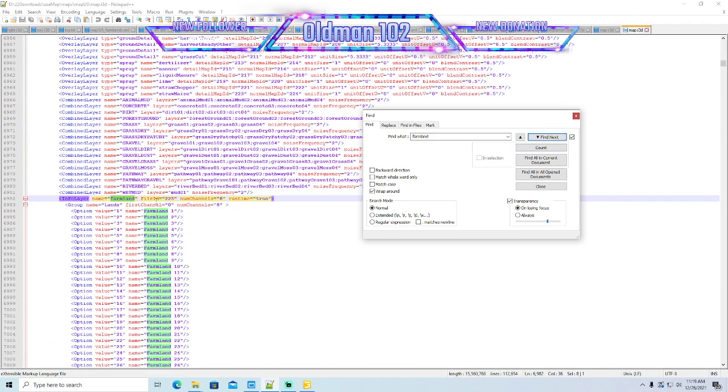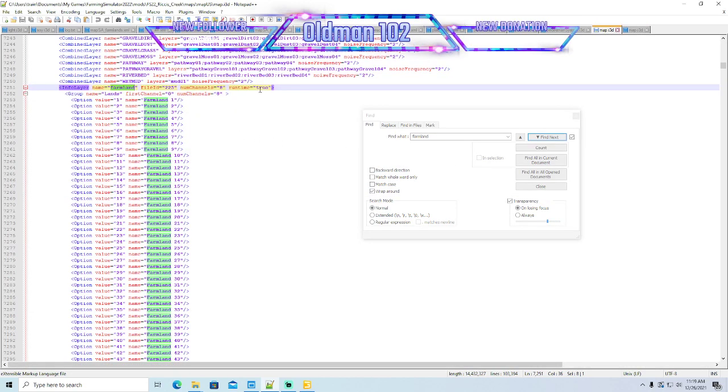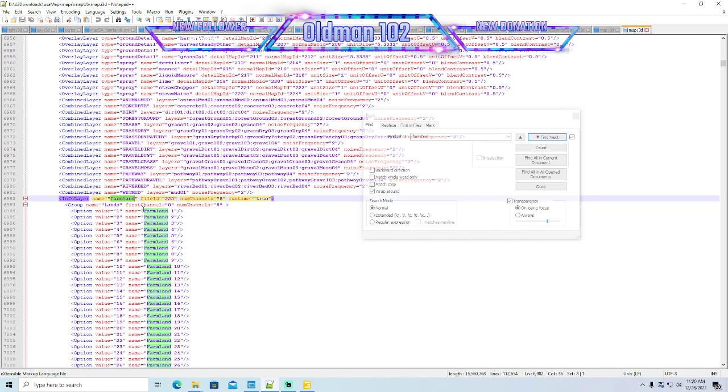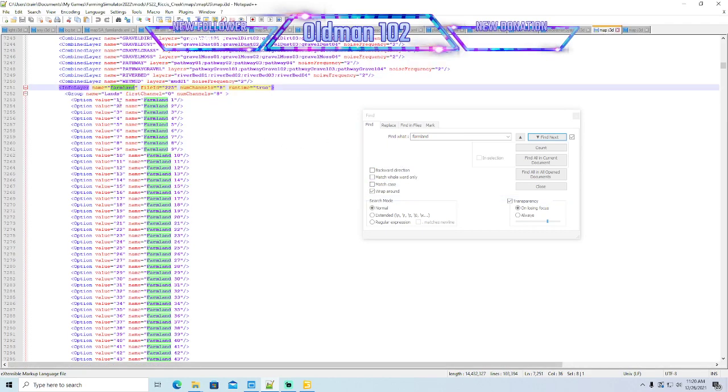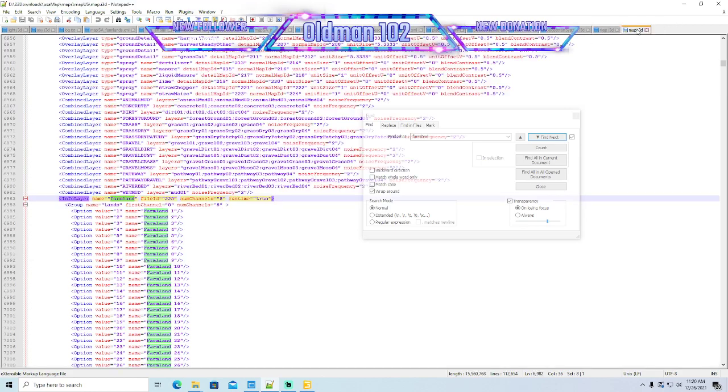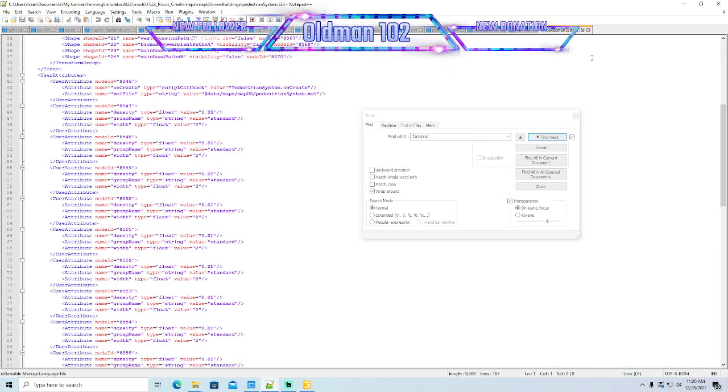Alright, so it has number of channels 8 true. Ours is number of channels 8 true. And then we have lands 0 and 8. Lands 0 and 8. So our map matches the base map in the map i3D itself.